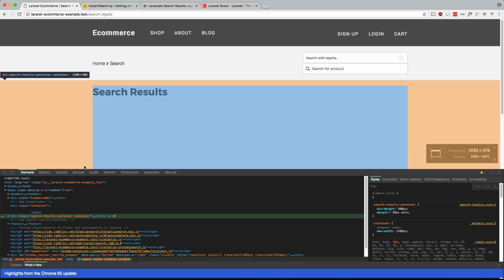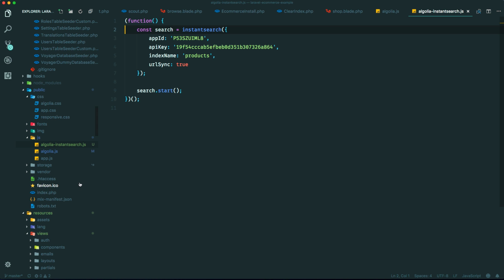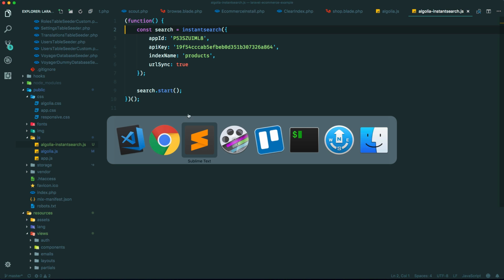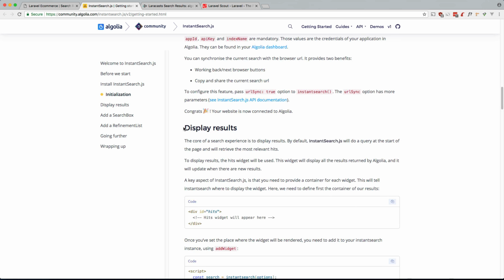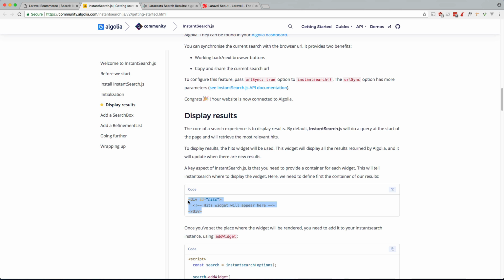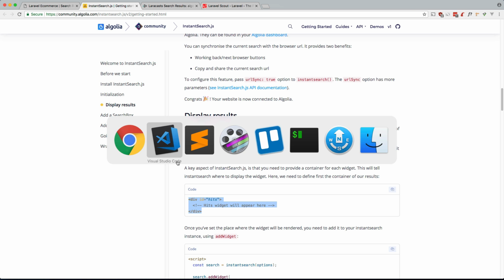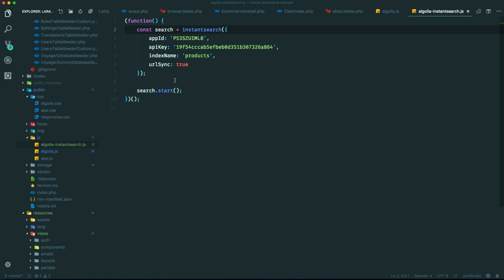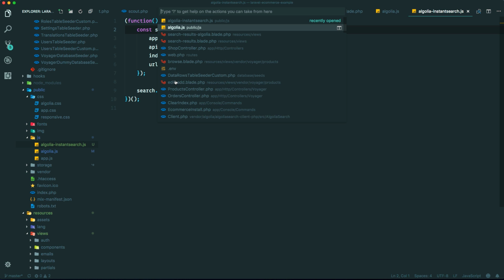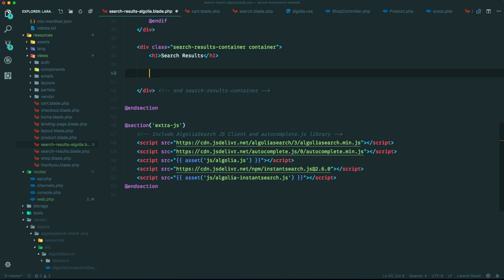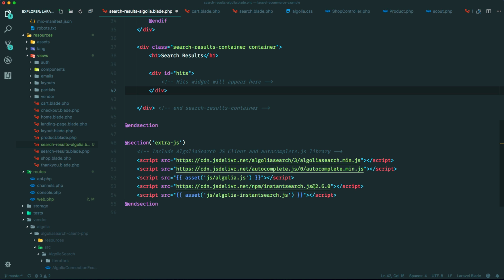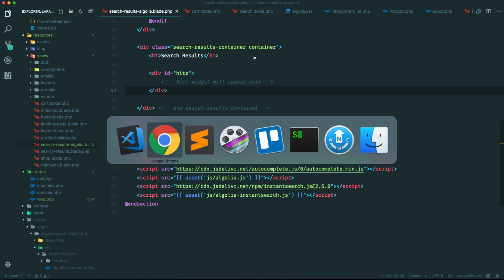Okay, it's not going to work because we have to add the container where the results goes. So I think that's the next step. Yep, so right here, let's add hits. So where am I going? I'm going in this view and I'm adding hits just somewhere on the page. We'll worry about styling later. Right now I just want to put all the components on the page.